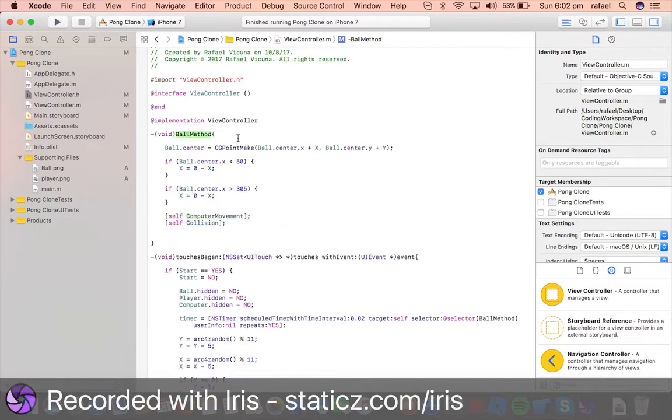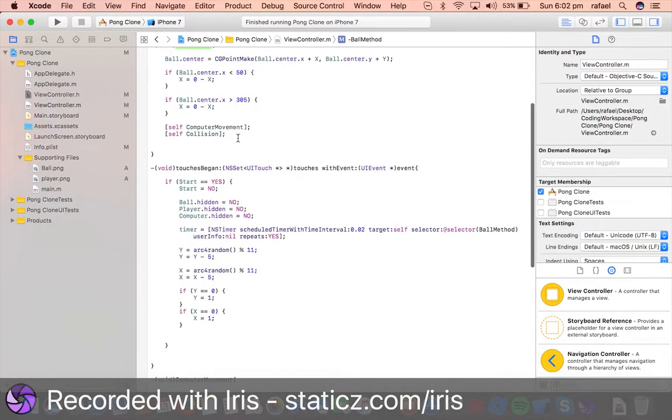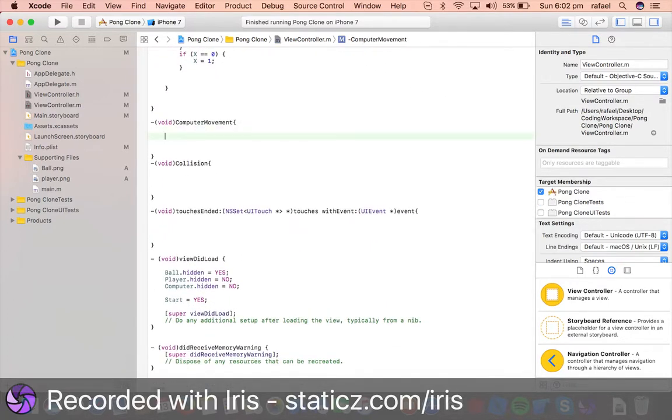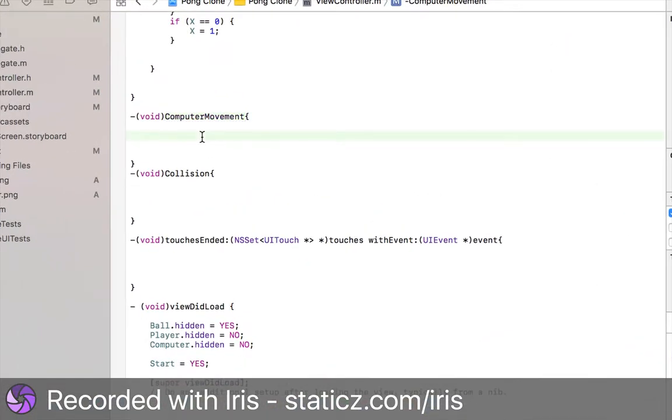So now that it's done, we're gonna go to our computer movement, and before we actually type anything in, I'll explain it in detail. If you are wondering how, for example, the computer moves around the screen and how it detects where the ball is, this is how it's done. It's pretty much just a bunch of if statements and CGPointMake that we need to do here.